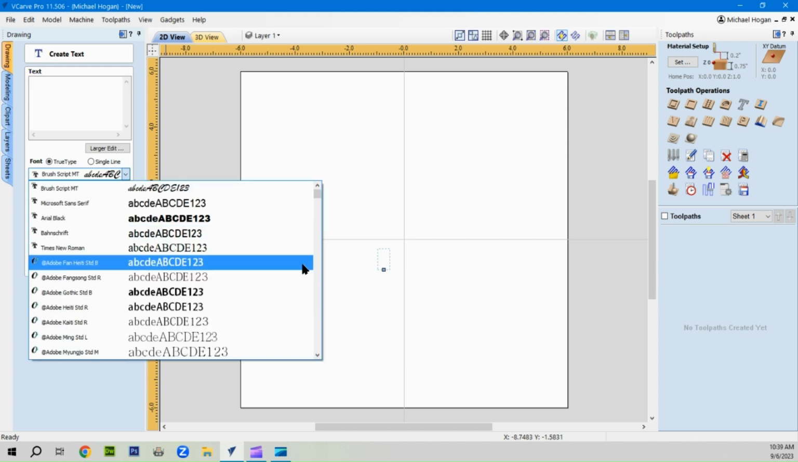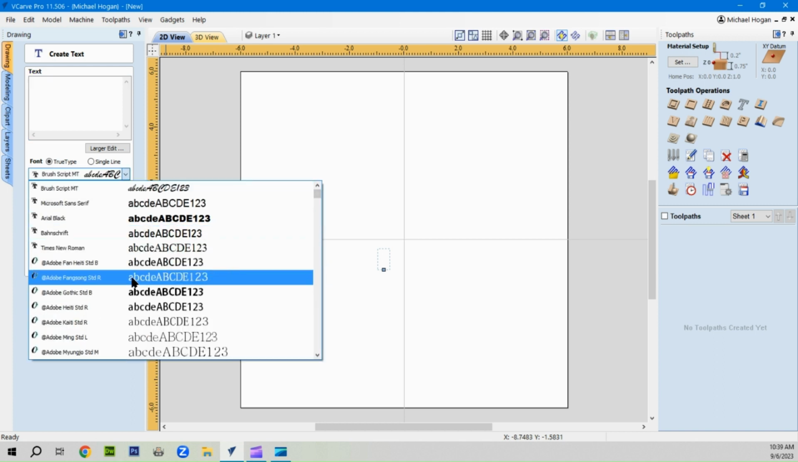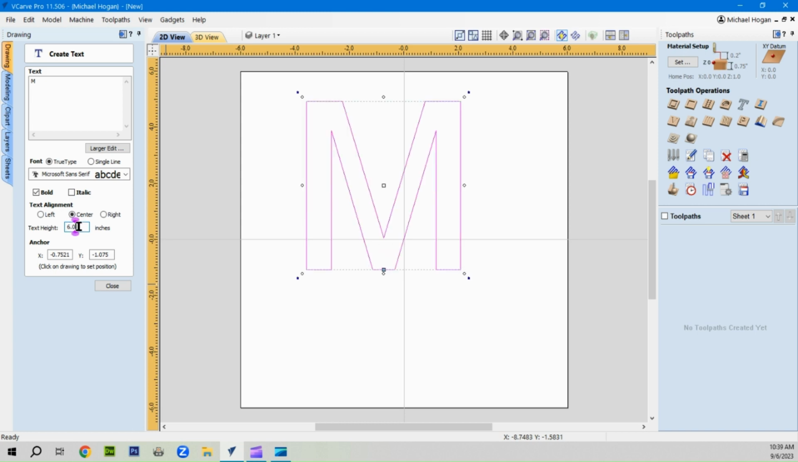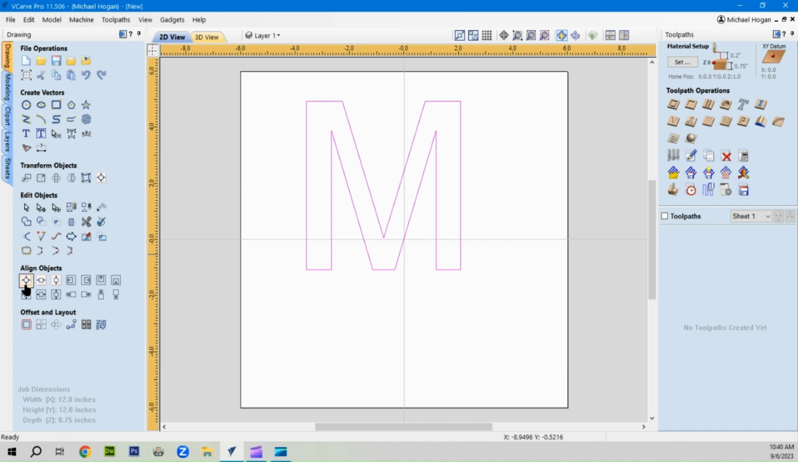Let's see, we're not going to use the brush script. Let's use Microsoft Sans Serif. We're going to make it a capital M, and it's going to be bold, and we're going to make it 6 inches. Now we're going to center that.